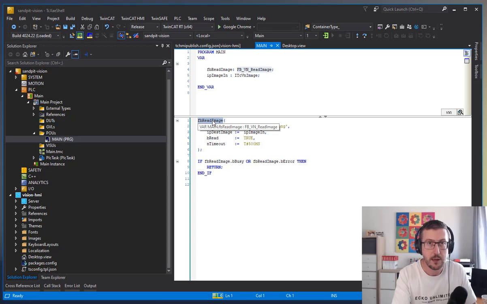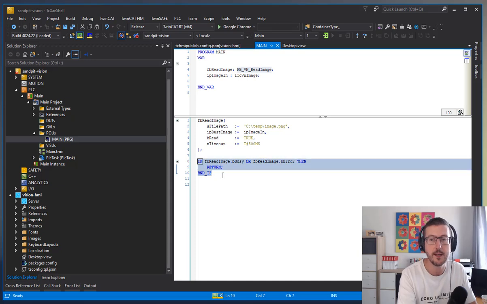So obviously the one that we know and love so far is acquiring from a camera, your simple camera control. FB read image just means that we can say, please read an image for me, take it off the hard drive. Here's the path that I'm going to read it from, and when you've done your work, put it in ipImageIn, which is just an ITcVnImage. We're only triggering it the once. We've got a little timeout in there, and then we've got this little thing here that says if the function block's busy or if it's got an error, just return out.